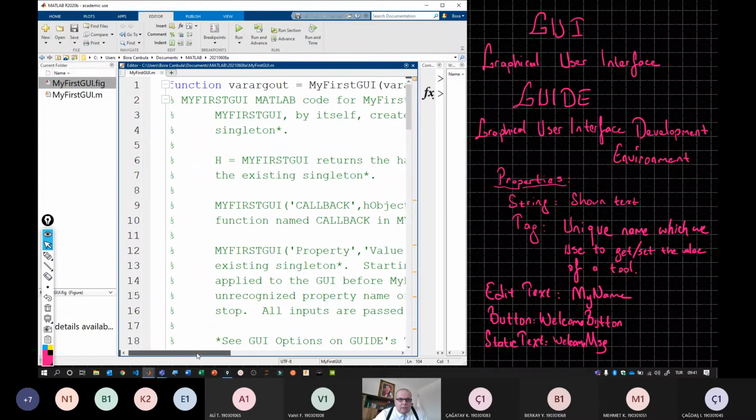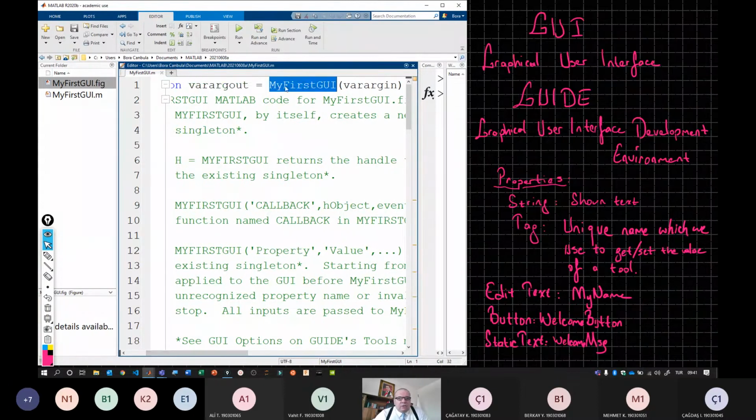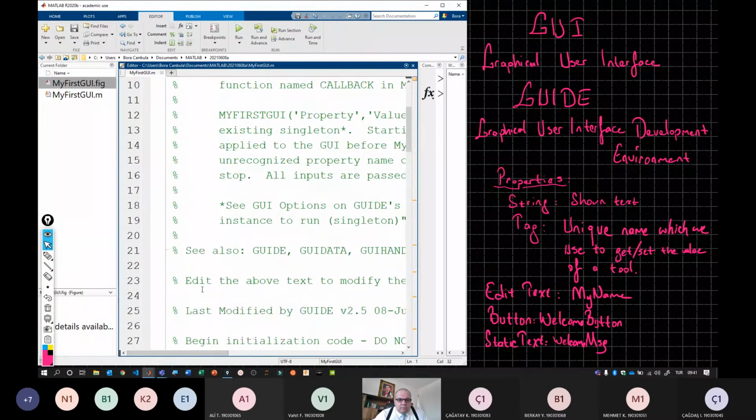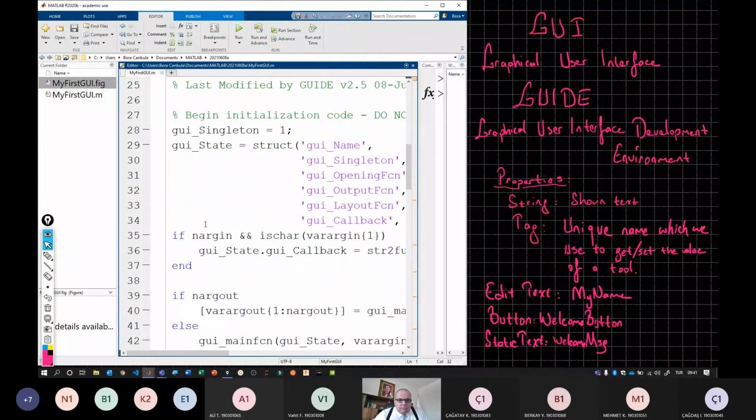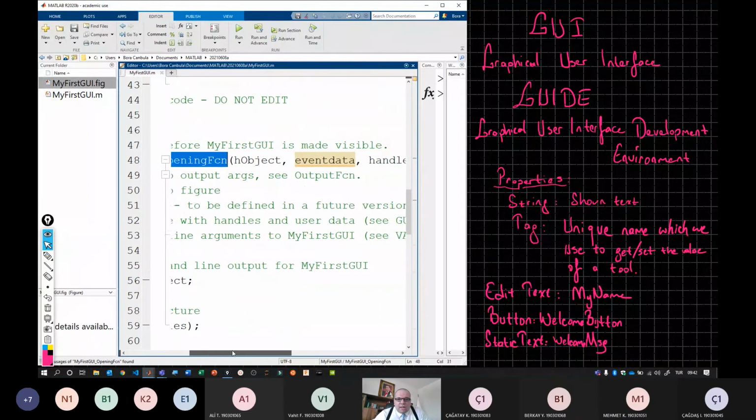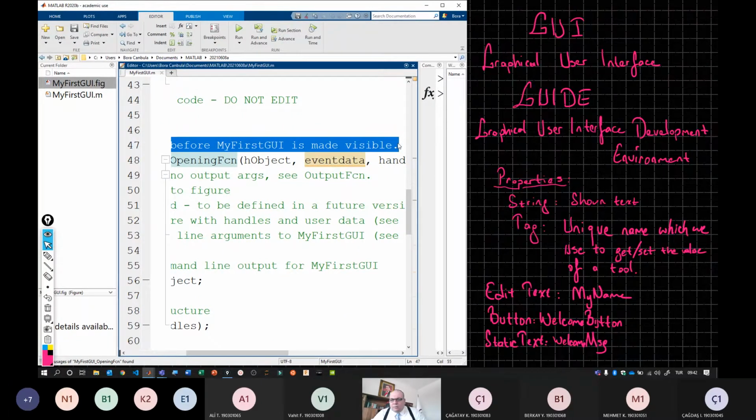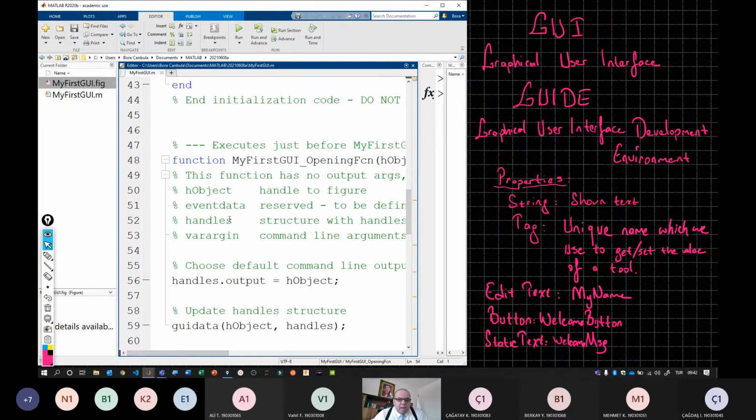Let me check them. All right, we have a function here which has the output argument varargout, which comes from variable argument out, and it has the same name as our file, my first GUI, and obviously this is the main function which runs our design. All right, there is some extra information. We have a function here, my first GUI opening function, and it says here executes just before my first GUI is made visible. So if you want to add something in this function, it just runs before your GUI is visible. All right, this is a function which MATLAB has created for us.